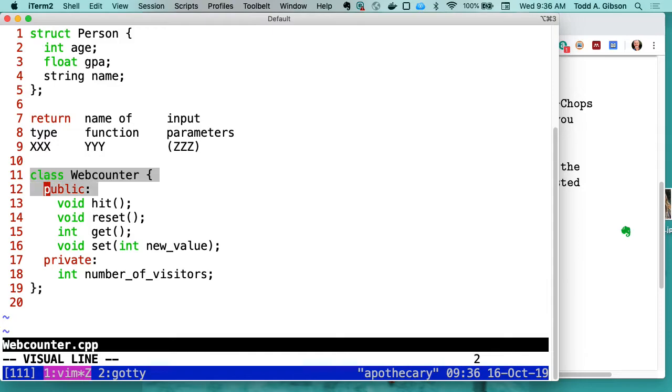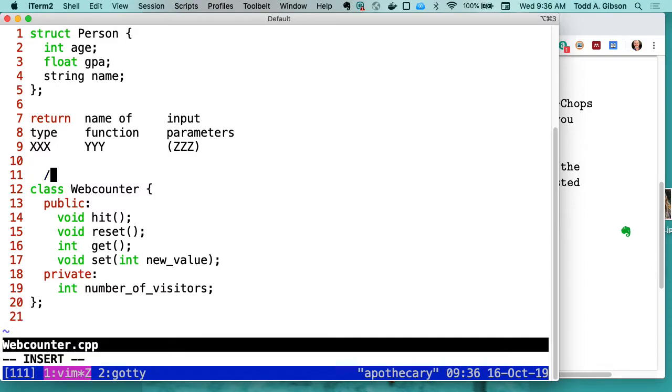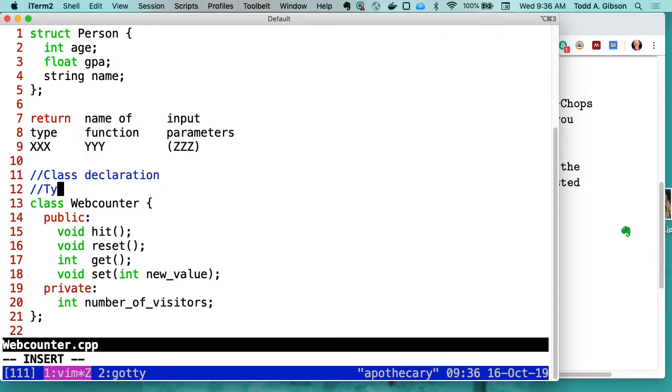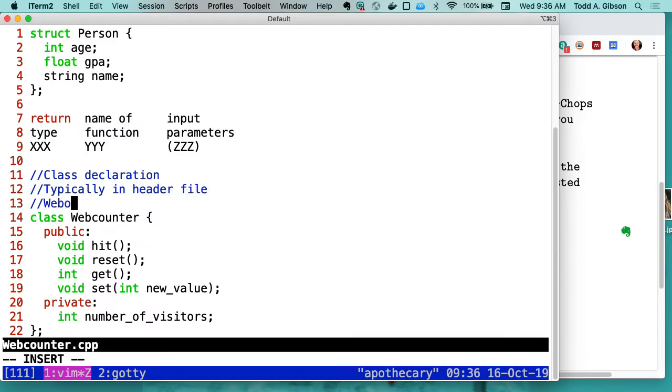This ends up being information for the compiler in the same sense that a function declaration or a function prototype is information for the compiler. It is merely telling the compiler, hey, should I decide to create a web counter, this is what it should look like. So therefore, I would call this the class declaration, and it would be typically in a header file. And I'd probably give it the same name as the class. And then there are other things you'd have in there like the header guards, the pound ifndef stuff, and the endif wrapped around it.